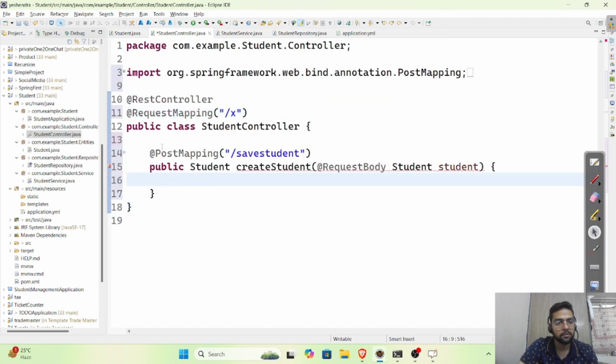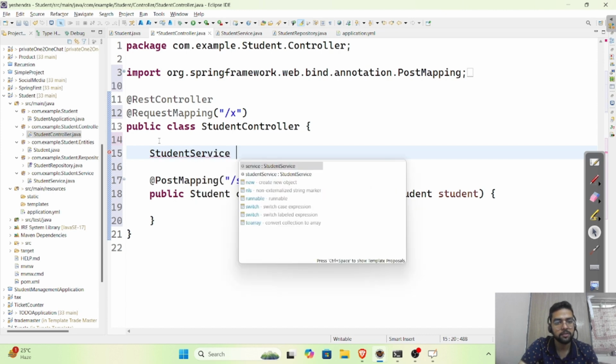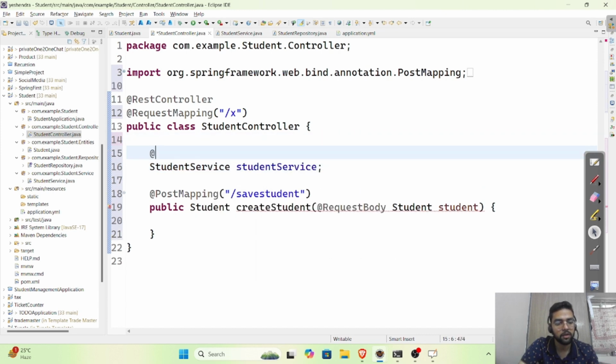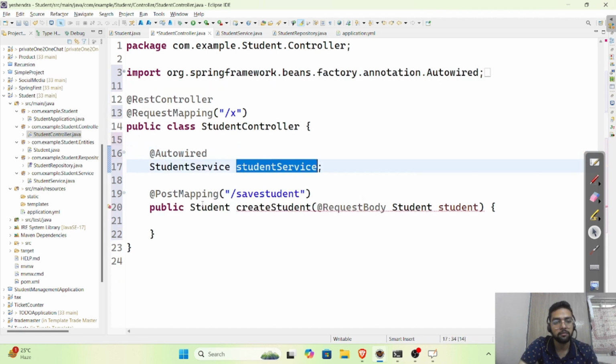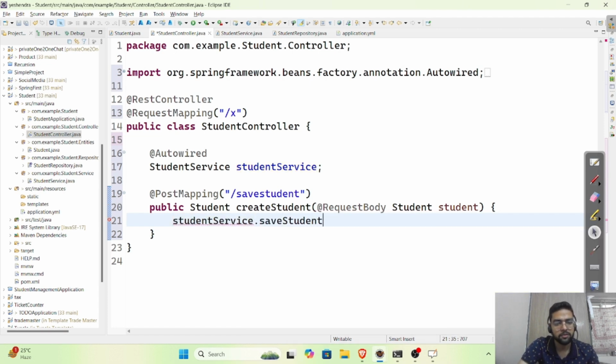Okay, so now student service. Okay, let me autowire. Fine, pause the video and do it yourself. Okay, just create a student. Okay, student service dot save student, and let me pass the student here.